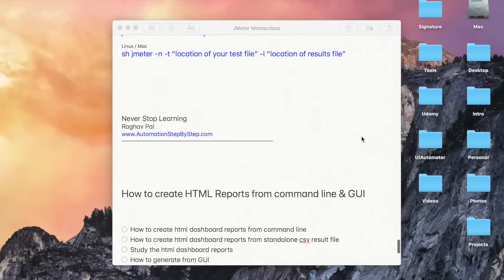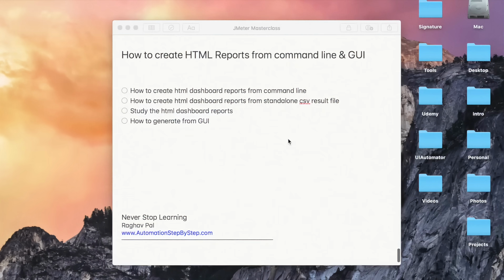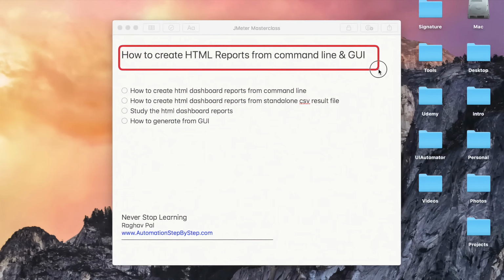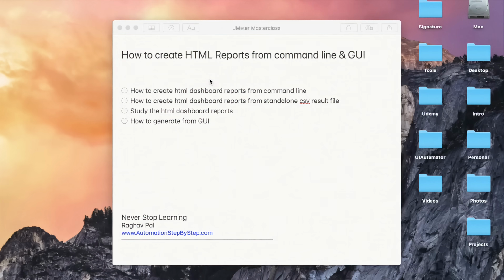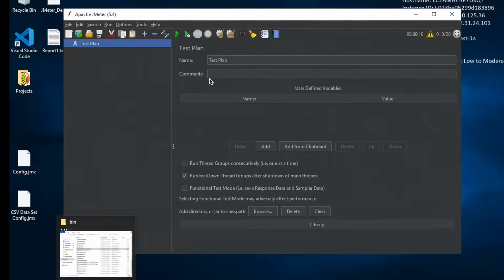So now let us move to the next topic, and now we are going to learn a very interesting topic, and that is how we can create HTML dashboard reports from command line and also from the GUI. And at the end of this session you will be able to create some very beautiful reports in JMeter. Let me very quickly show you.